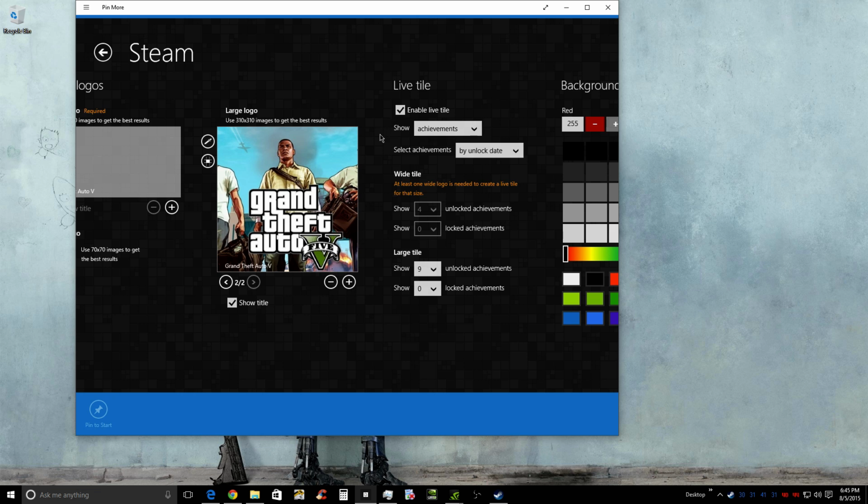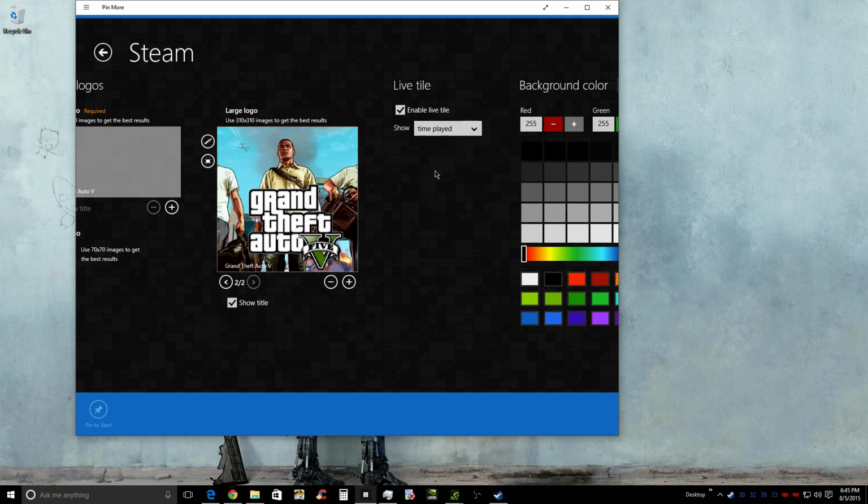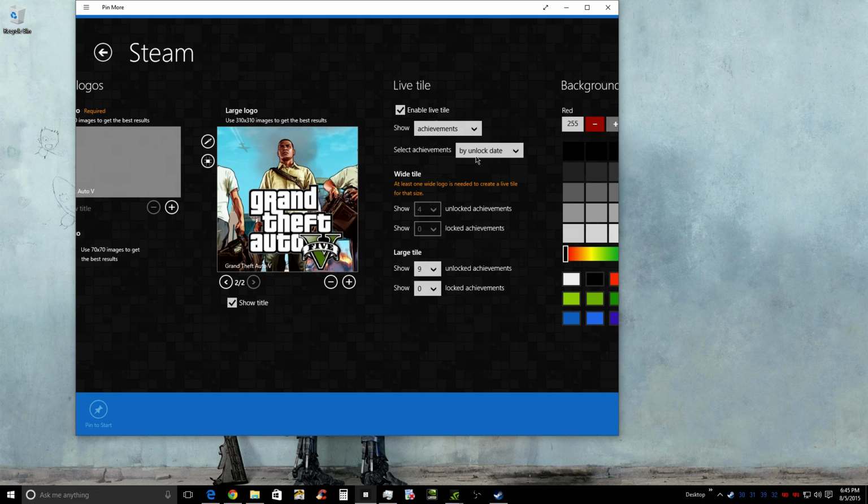Now all you do is you click live tile and it basically turns into a live tile. Then you have the option to show achievements or the time played. If you pick achievements, you can basically select which achievement to show either randomly or by unlock date.